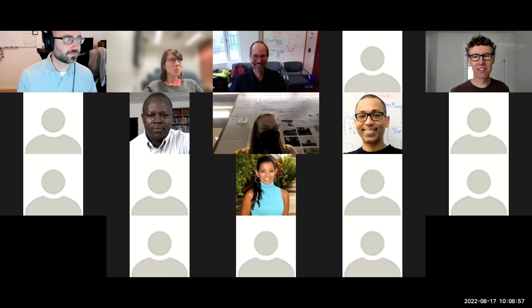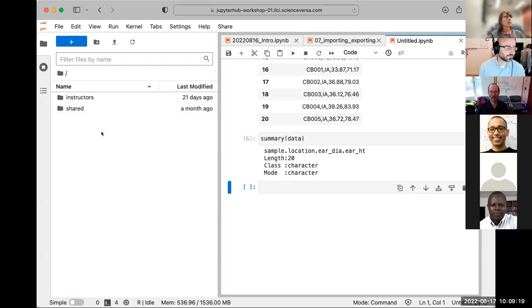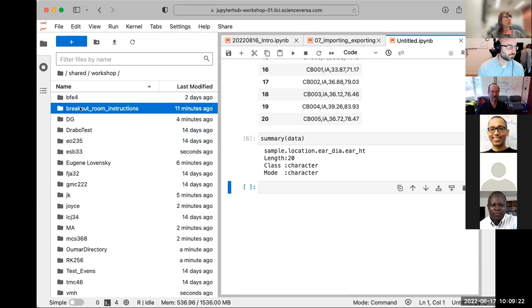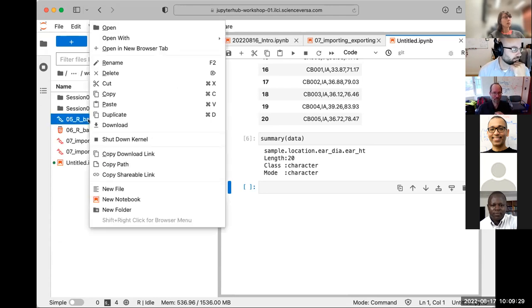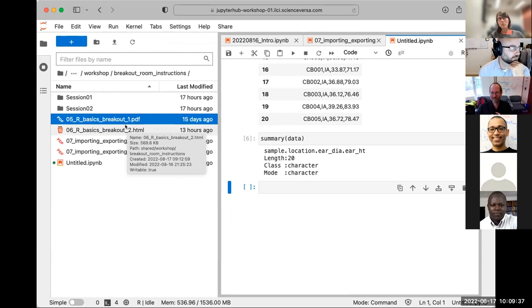So before Brandon does the second demo, one thing that came up, and we're going to go over this at the end, is how to download the exercise files so that you can have them open on a different screen. I'll show you how to do that in case you don't know. You're going to go again to shared workshop breakout room instructions. If you right click or control click on the file you want, a drop down menu comes up. You can hit download and it's going to download the file to your computer. Then you can open it up as either a PDF or an HTML, however it's saved, and you can have it up on your own computer next to your JupyterHub screen.